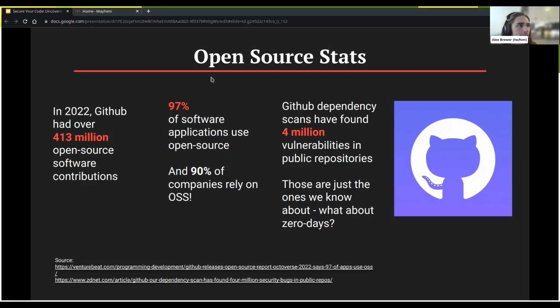So you could think about this in a few different ways. One way is to think about it as just scanning for the things that you know about. What about 0 days? And when I say 0 days, I mean, what about vulnerabilities that no one has discovered yet? How many of those are lurking around in open source? You could extrapolate it. If the dependency scans are the ones that we have found, it must be a subset of the ones that we have not found. So it has to be at least 4 million, if not more. So that's kind of a big problem.